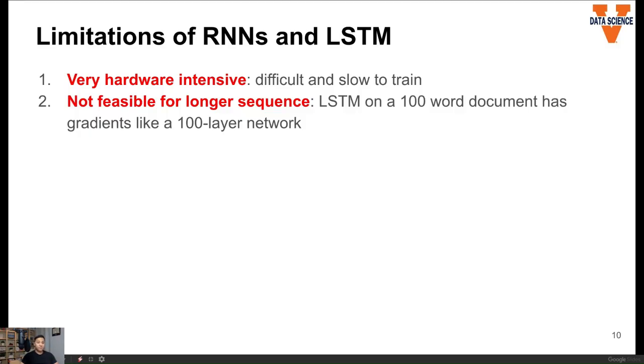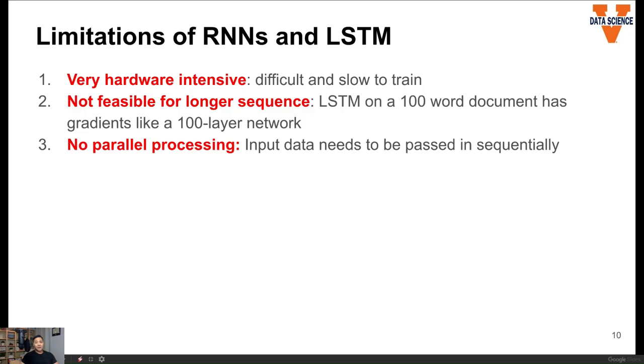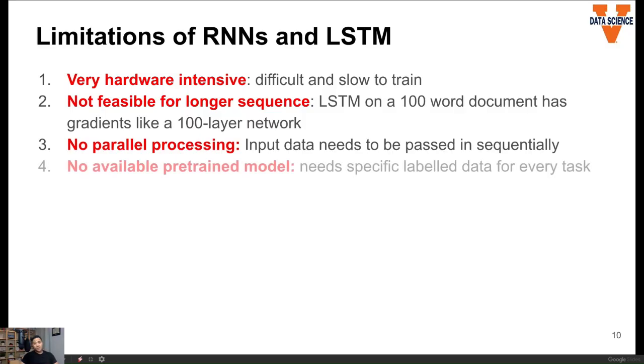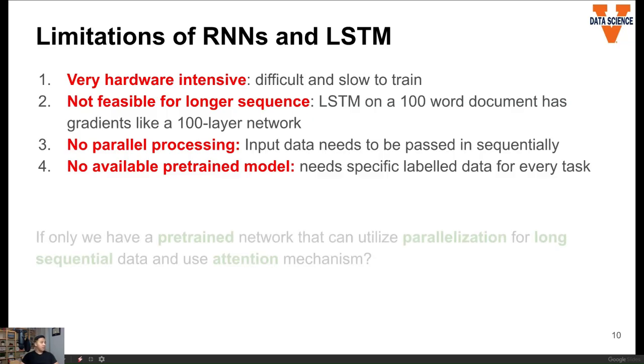I know LSTMs are trained on longer sequences, but if you train an LSTM on a 100-word document, the gradient is going to be produced like a 100-layer network. It doesn't allow any parallelized processing because the input data needs to be passed sequentially. And finally, there is no freely available pre-trained model. You always have to come up with your specific labeled data for every task.